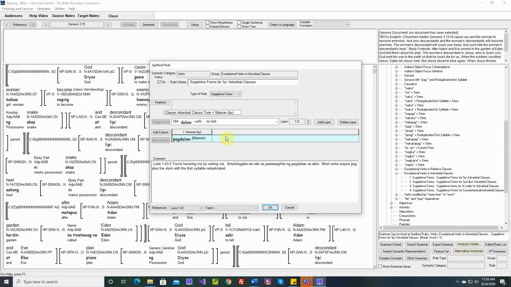This particular rule applies to 2 words, dalao, meaning to visit, and kain, meaning to eat. And these both happen to be in manner adverbial clauses. For example, people are not able to live by eating only bread. For one reason or another, Tagalog needs an unusual form of the word to eat in a sentence like that, by eating only bread. So that's when you use a suppletive forms rule.